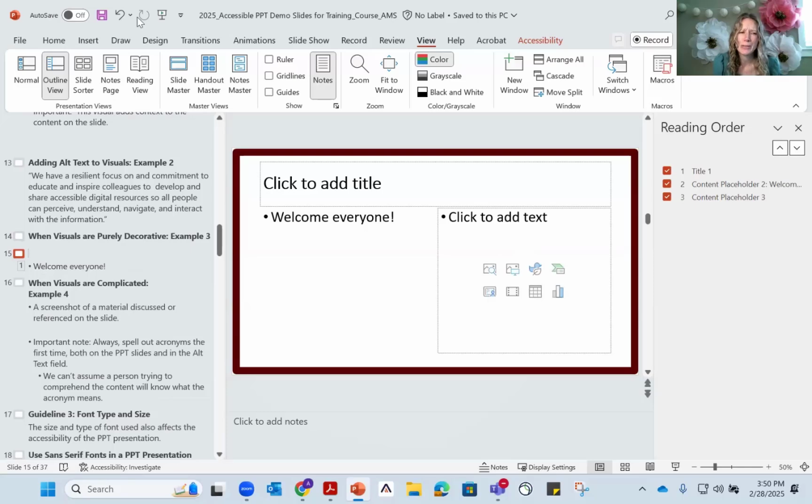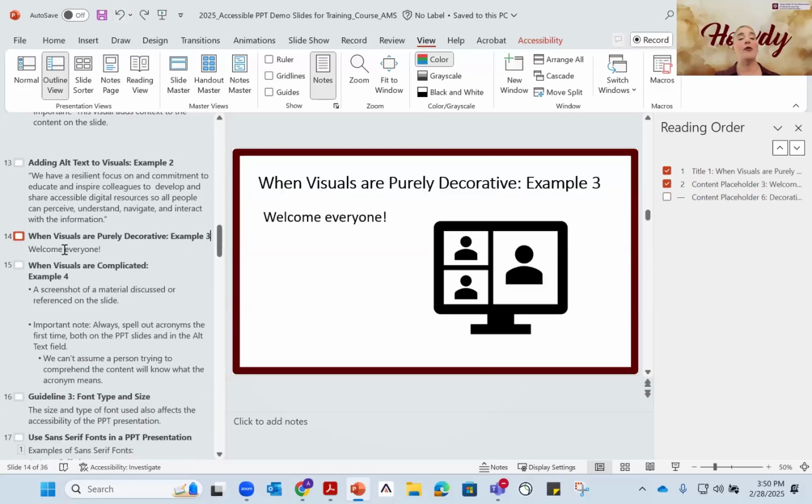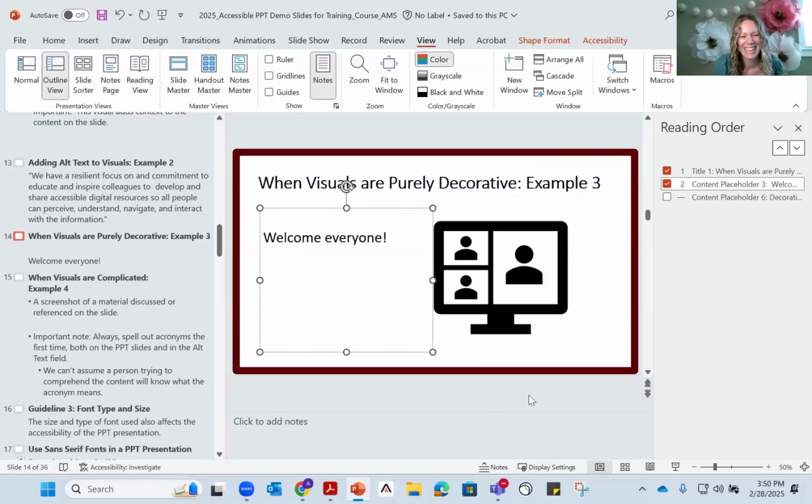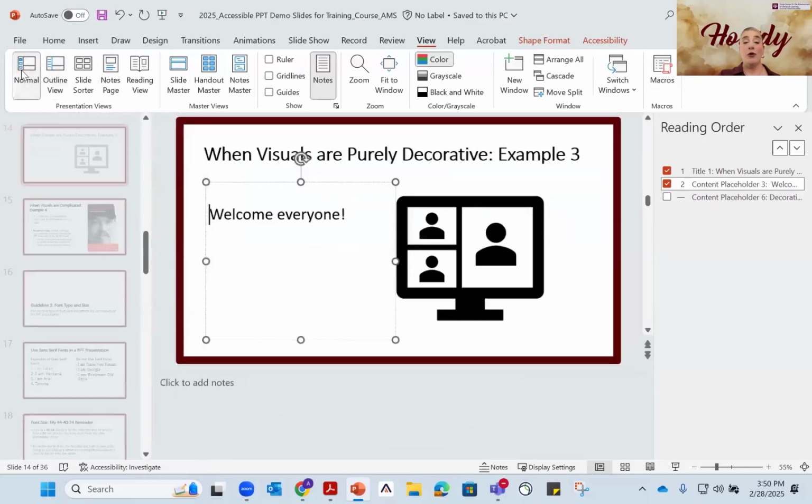But it looks better with spaces sometimes. I know, and that's true, and I don't like it either. So I'm going to bring it down. And this is decorative, so that's why it's hidden in the reading order. Okay. So we're going to go back to normal.